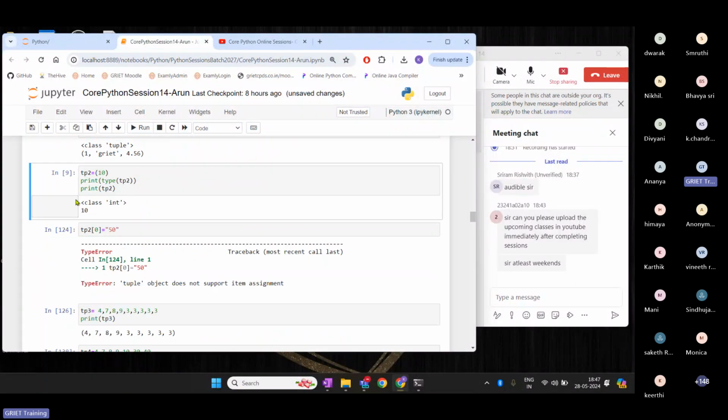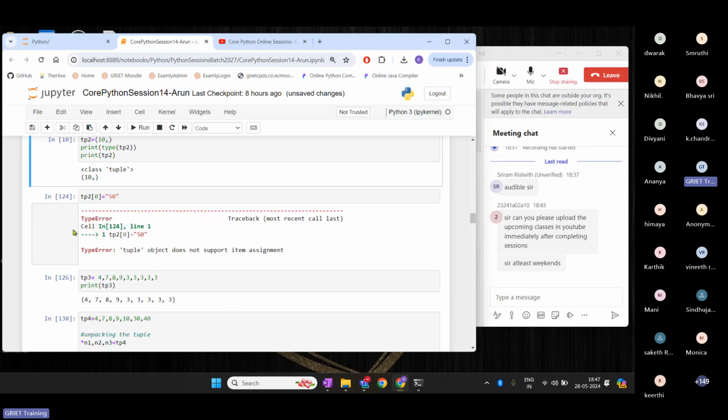Suppose here you see, I have 10 as the value, which I'm storing in the variable TP2, but it is considered as an integer because it's a single value. So if I put an extra comma here, the compiler is considering it as a tuple, right? So tuple values should be separated by commas. Even if there is a single value, you have to mention the comma so that the compiler understands that it is not an integer value, it is an entire tuple, right?